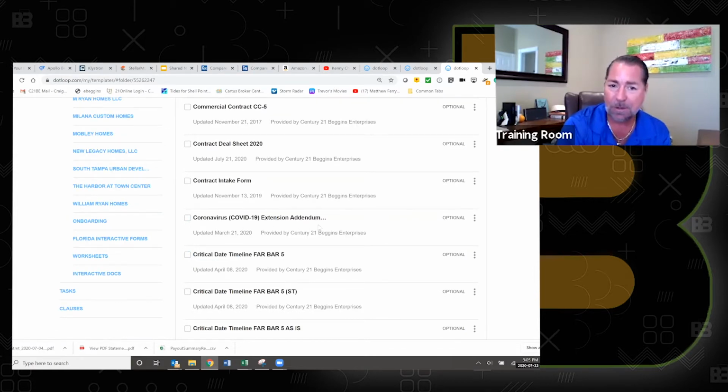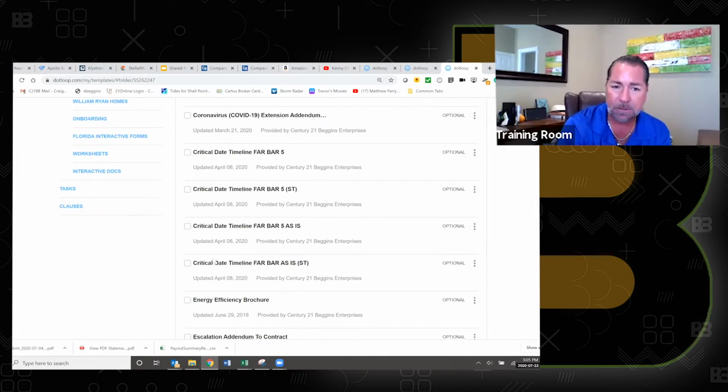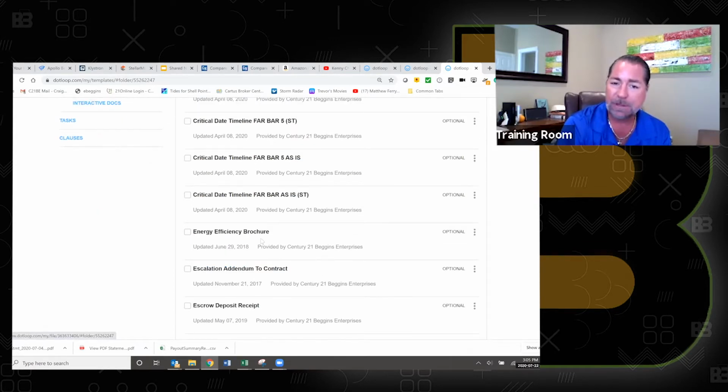Coronavirus extension addendum. I'll probably get time to address that. Critical date timeline for FAR Bar 5. Critical date timeline for South Tampa for the as is. So I'm going to show you both of those. Energy efficiency brochure. Little known. Kathleen, you know what I'm going to say about this one?